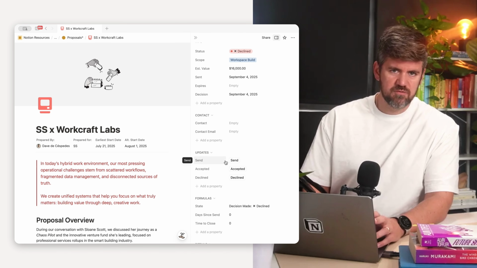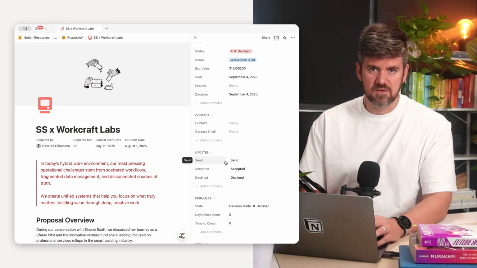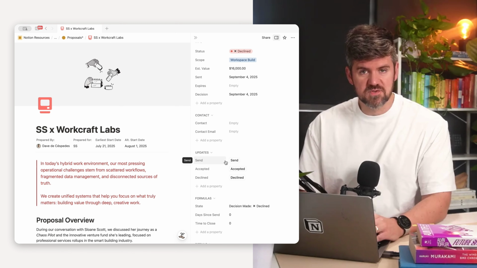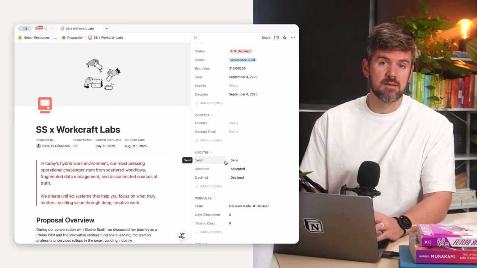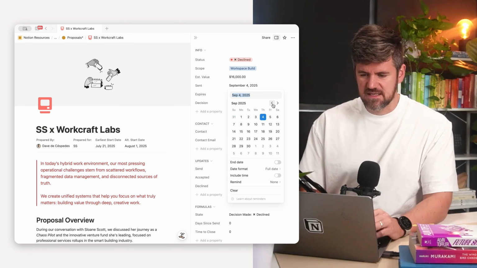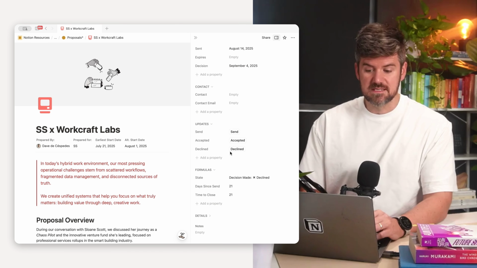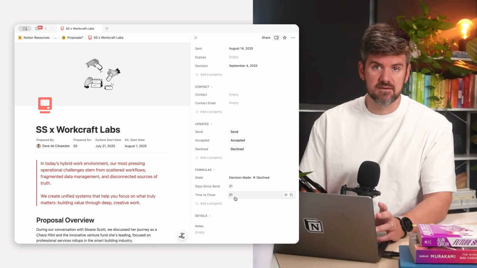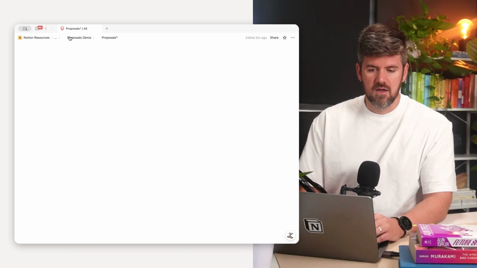You might have a table view of the proposals database where you can quickly make those updates without having to go into the proposal page. But this is really just to keep the proposals up to date as easily as possible. You also notice that if we sent this a few weeks ago, this time to close here at the bottom is updating accordingly, so we get the number of days.